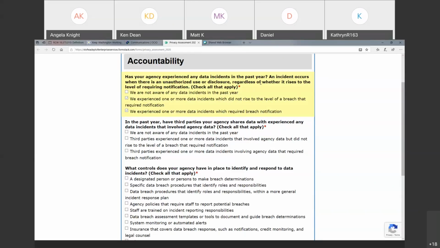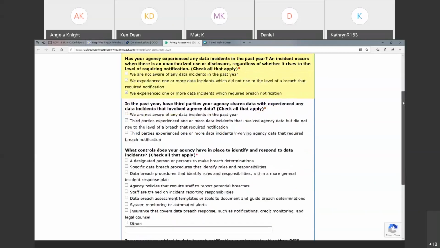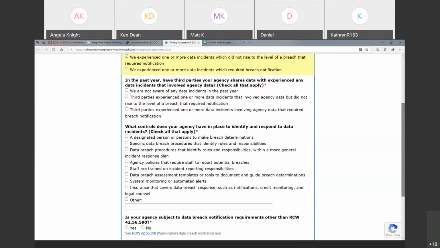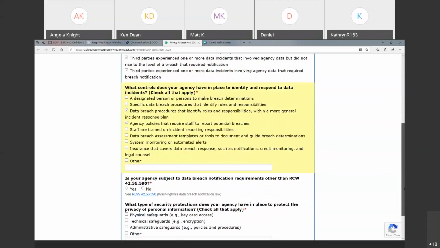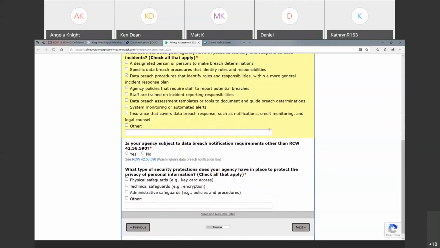The next question is about whether you have any third parties that you share data with that have experienced a data incident in the past year. And then after that, we're talking about what controls your agency has in place to identify and respond to data incidents. So there's a lot of different things you could have. I'm sure that this list is not exhaustive, but we're talking about things like who's authorized to make a breach determination, any policies and procedures, training requirements, and then also things like whether you have automated system monitoring or insurance to cover any breaches that do occur.